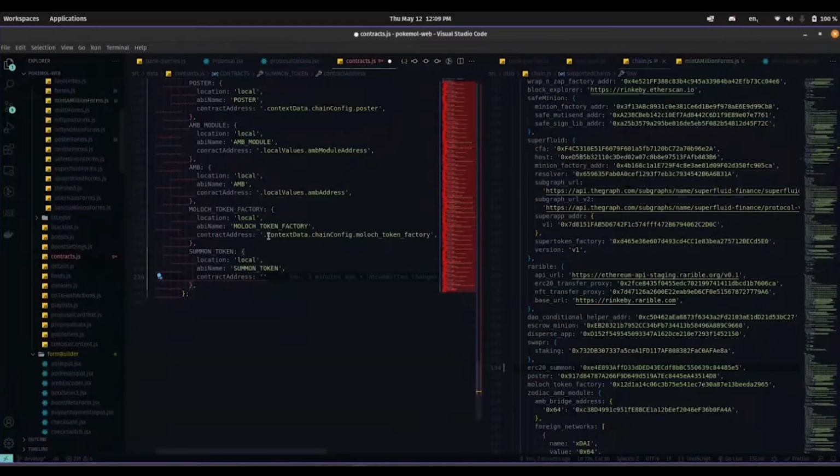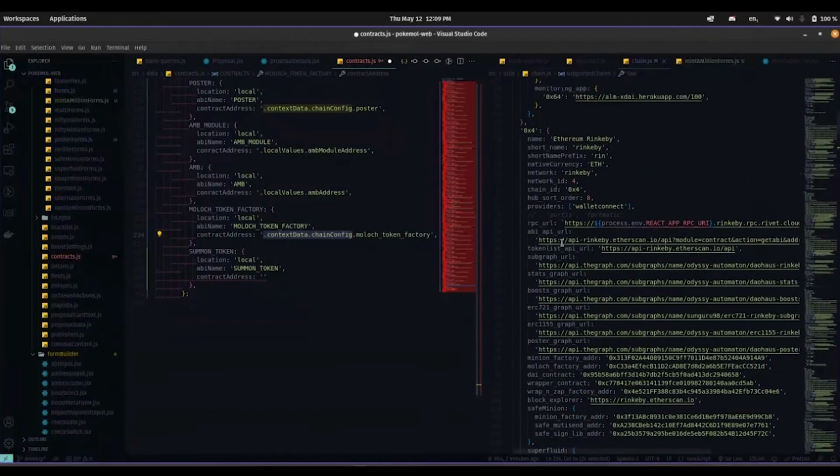And so what this does is it searches the application's context data, it finds the chain config, and then out of the chain config, what it does automatically for you is it selects the network that the DAO exists on. In this case, it's going to be Rinkeby.